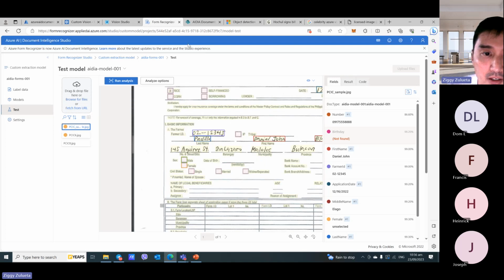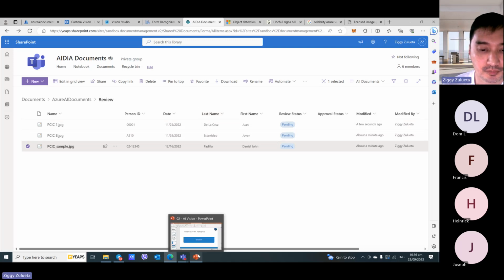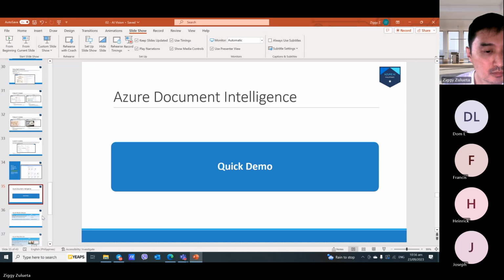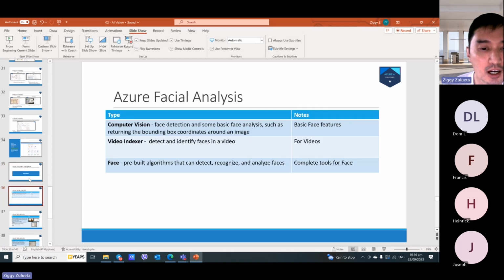So this is what will happen, no? What I did in the system is if the confidence level is low, this will be highlighted for review. So that's one thing that can happen as well in the system. Okay. So that's Azure Document Intelligence. I even showed you a working model for that.